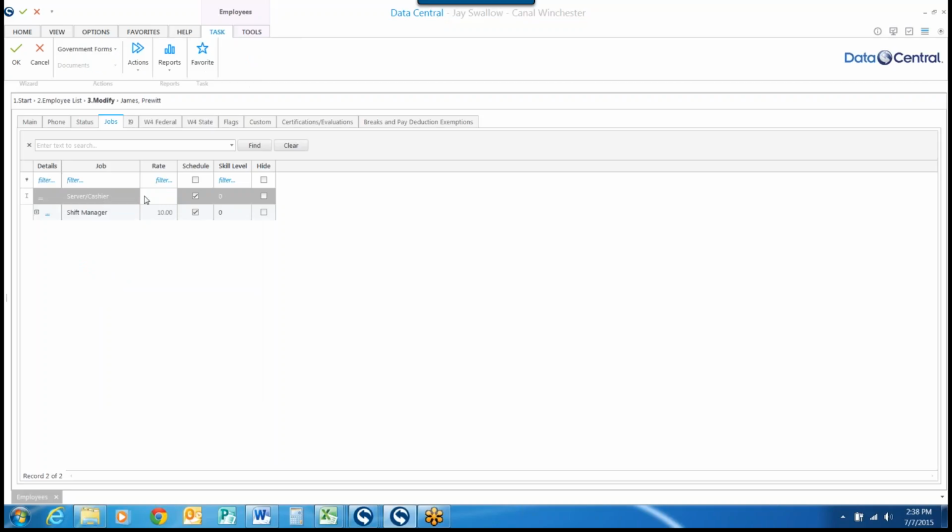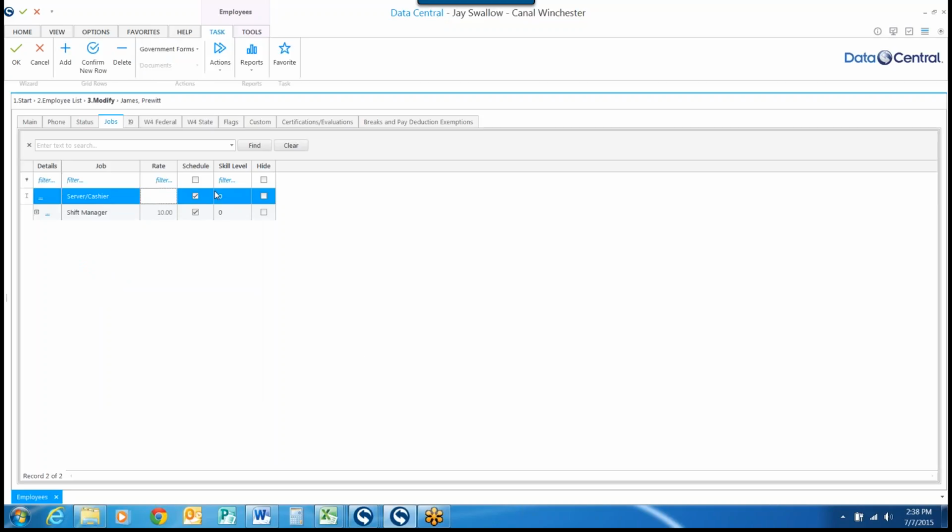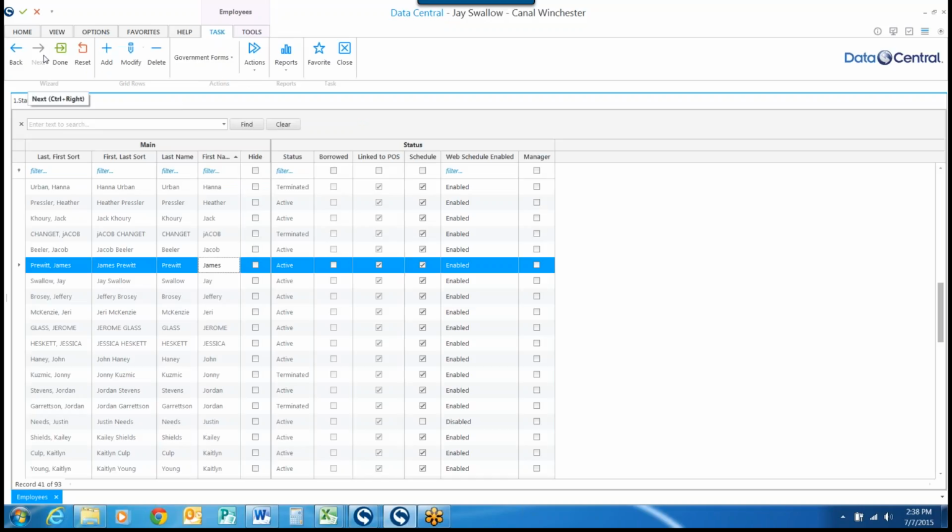Once you have added an additional job, you will need to enter in a pay rate for that particular employee, and then you would save your changes. Once you've made those changes, to cancel, hit cancel, or to save, hit OK. This concludes the employee maintenance piece of labor scheduling.